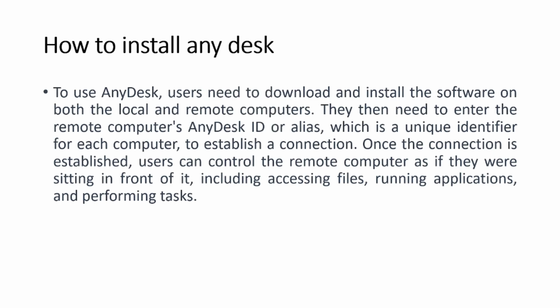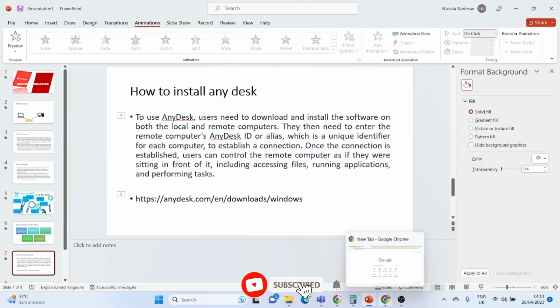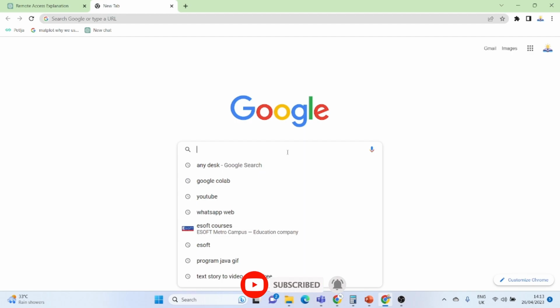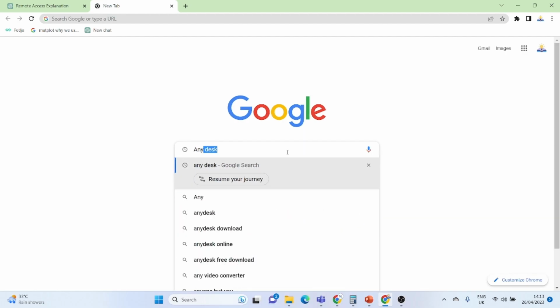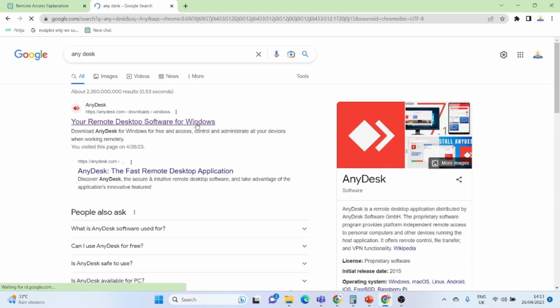Let me show you how to install AnyDesk on your PC. First, you need to download a setup file. Then you need to execute the setup file. I'll show you. I'm going to open my web browser, Google Chrome, and type AnyDesk. I have already mentioned that it is desktop software. I'm going to choose the first search result, your remote desktop software for Windows.